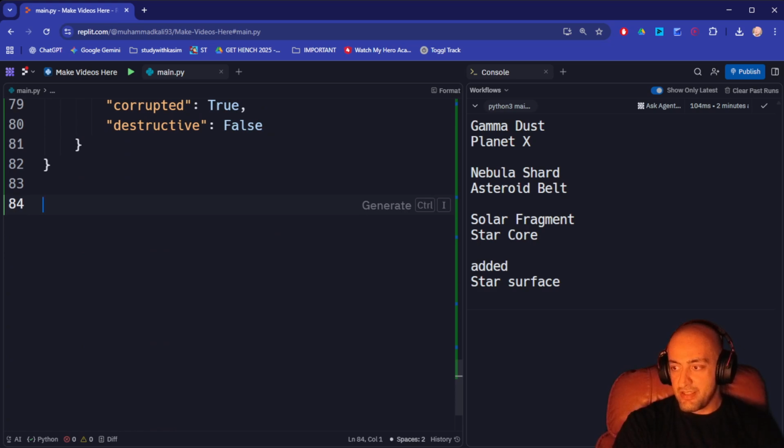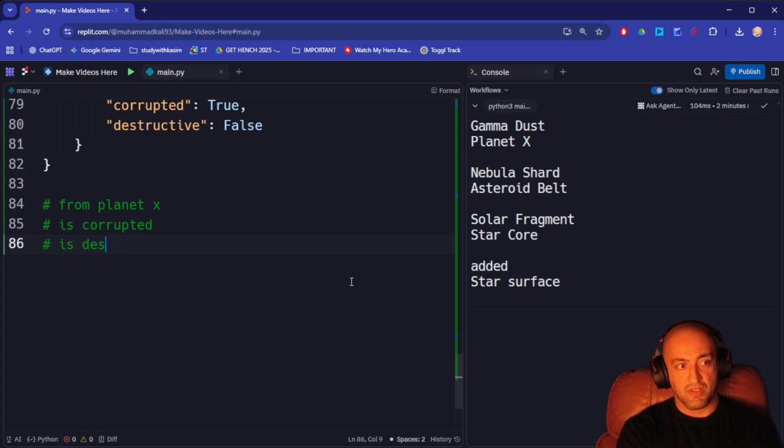The task is saying, analyze the data using both a for loop and a while loop. You must determine which samples are dangerous. No hints are given. Here is the data set. So, okay, there's 3 things we need to know. Okay, from planet X is corrupted, is destructed. Okay, so if there's these 3 things, then we know that it's dangerous.